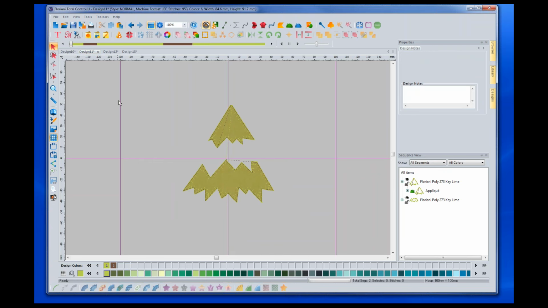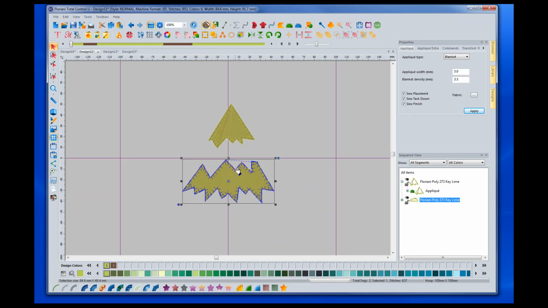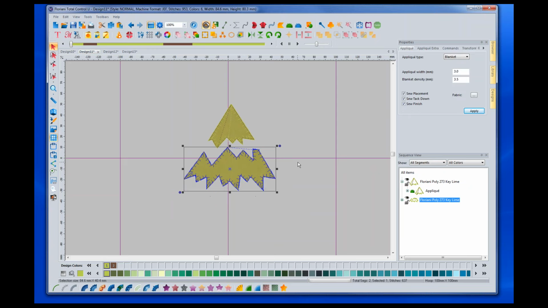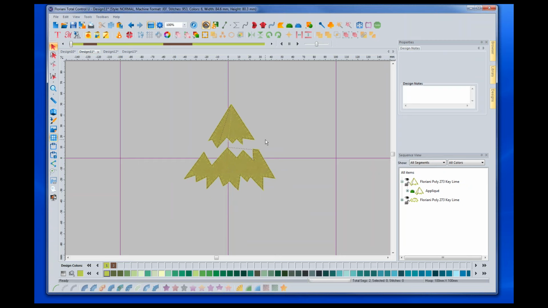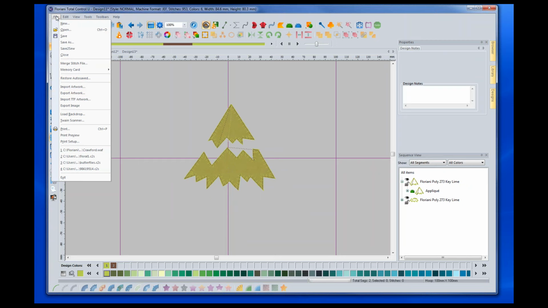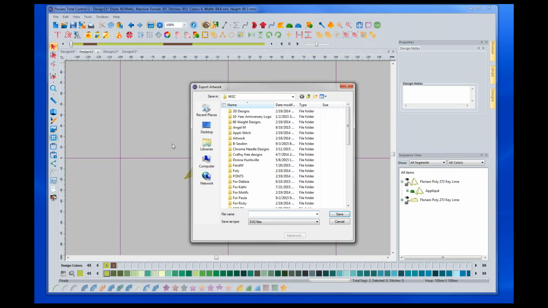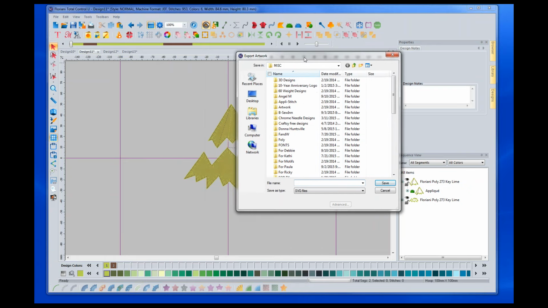And the reason for that is I want 3 different files. I want a file for this one, I want a file for the other one, for the other colors. And once I have these on their own page, all I have to do is file, export artwork, and it knows when I'm working with Applique, it knows to take the placement line and create it from there.